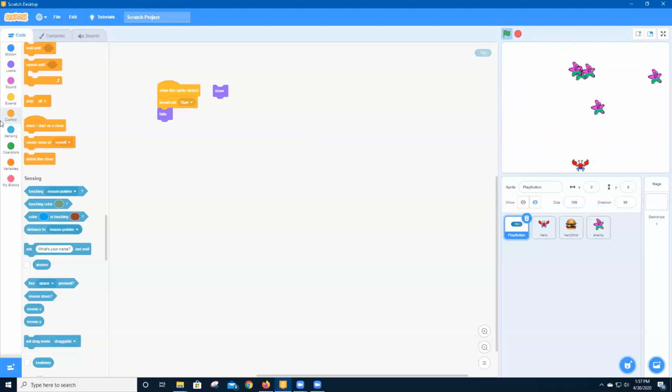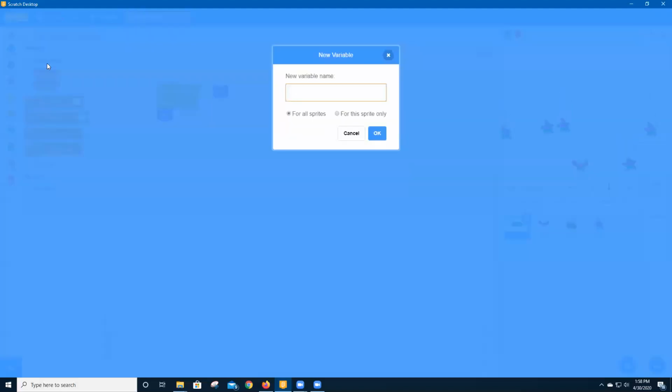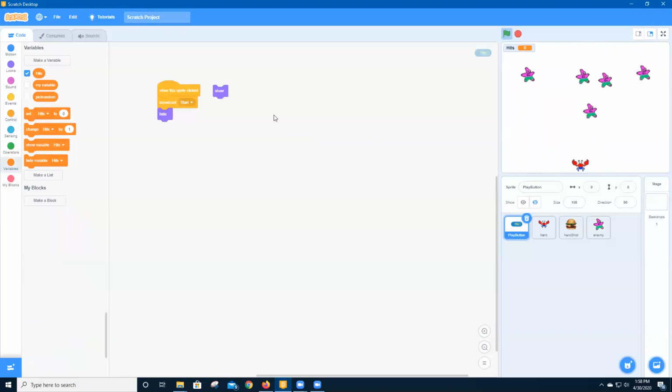So let's come over to variables, and let's make a variable called hits. This is basically going to be how many times we've hit the bad guy. So let's make a variable. Let's call it hits, and we'll say OK. And then we're going to work with this hits variable on our enemy, I believe. Or we're going to work with it on the hero shot. Let me have a quick look here.